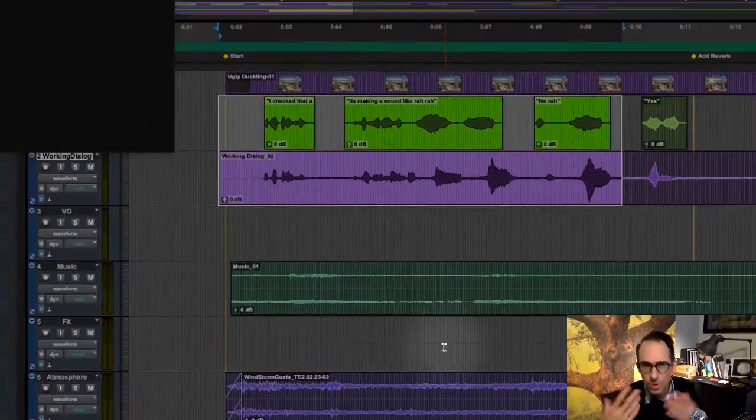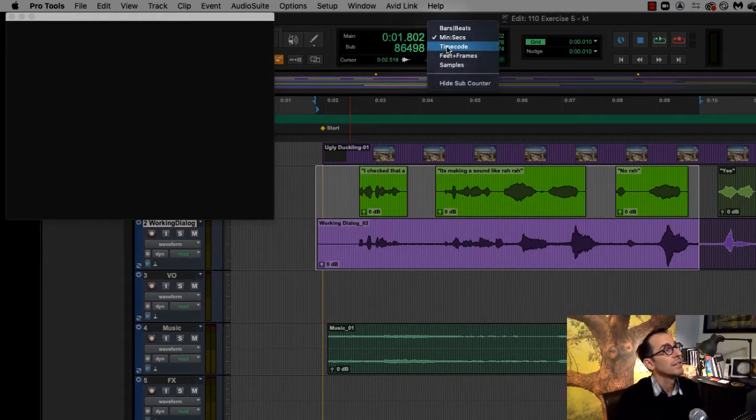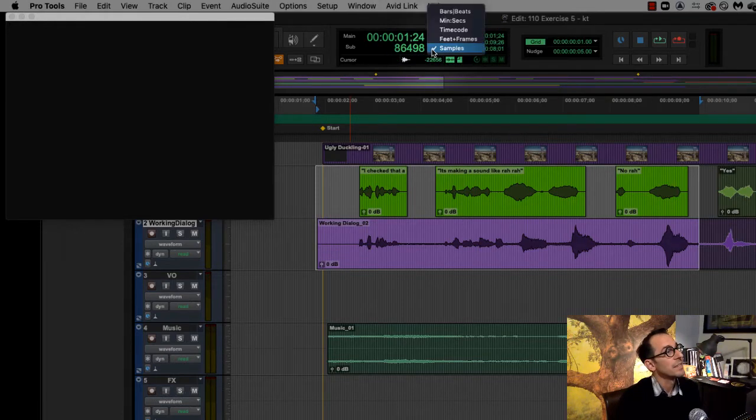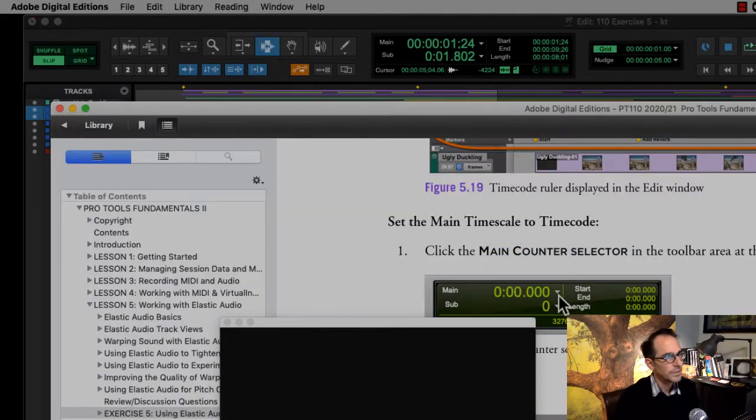Because we normally work off of a sheet that's listed in edit points in frames, we like our main time base to be timecode and our sub time base to be minutes and seconds. And now when you look up here, you see that our time base is at timecode and we see everything in hours, minutes, seconds, and frames. Perfect. Okay, so let's get rid of that for now.